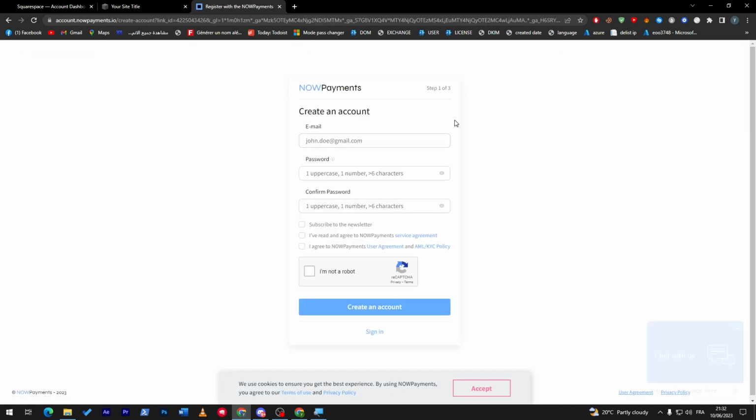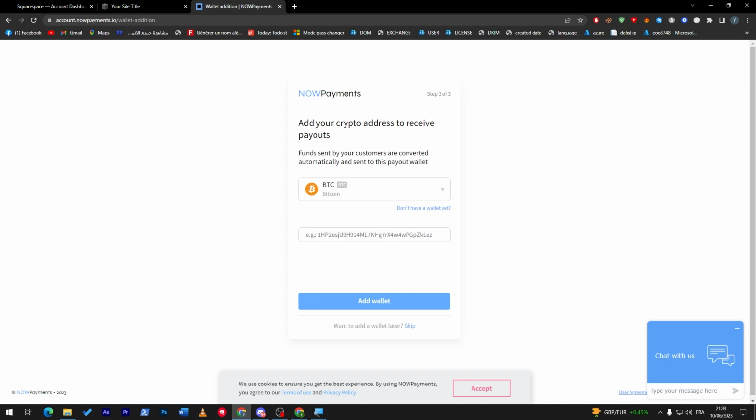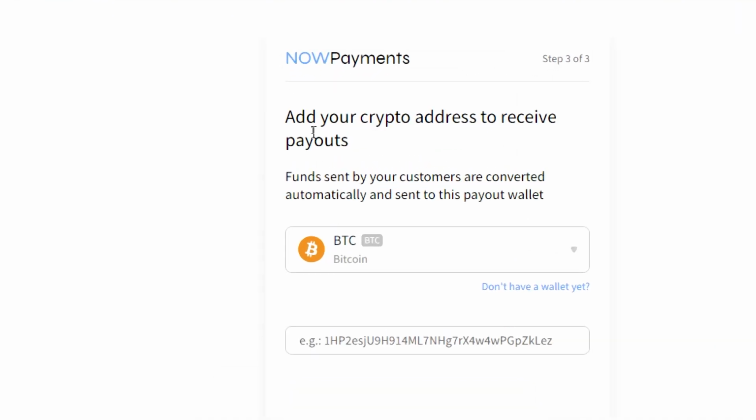From here, of course, you'll have to create an account, email, password twice, and then you'll be good to go. So let me just do that real quick. So guys, now, after you have successfully created your account, this page should appear for you. Here, you must add your crypto address to receive payouts. So funds sent by your customers are converted automatically and sent to this payout wallet.